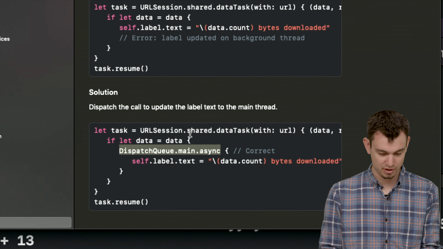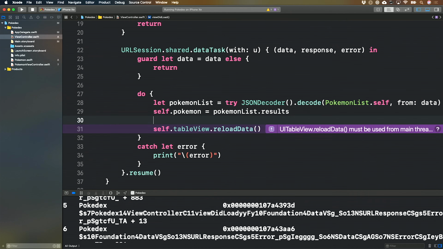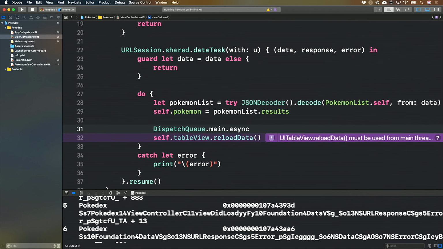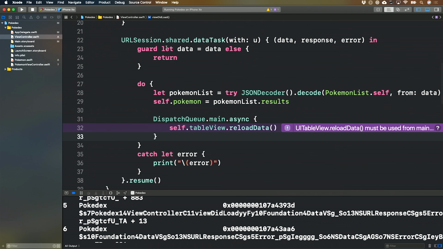So I'm just going to copy this right from the documentation. And I'm going to surround just this reload data call with this block, because this is the only line that's actually updating the UI. I don't need to put this around everything here. So now that I have that, let's restart our app.